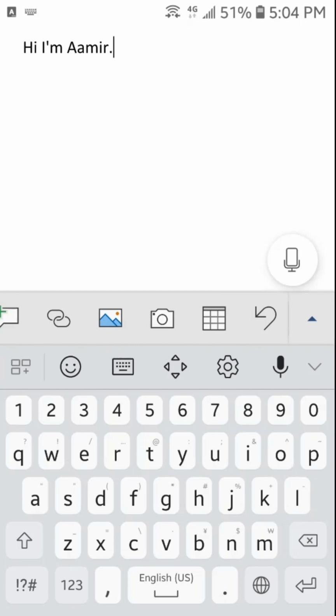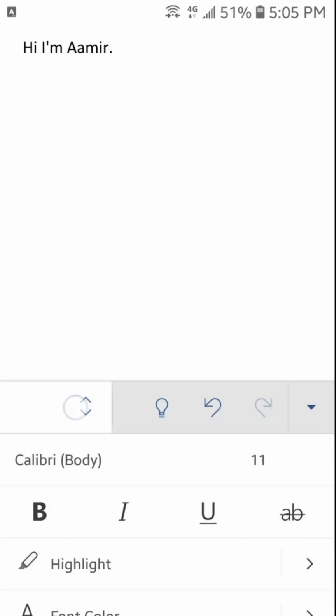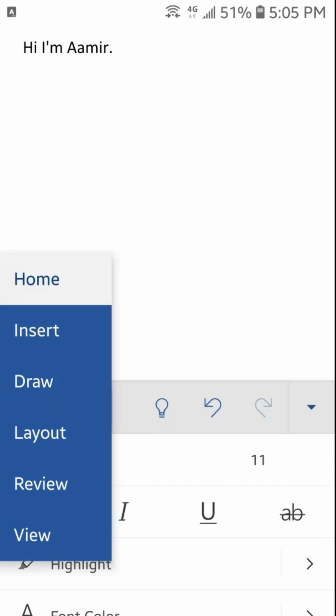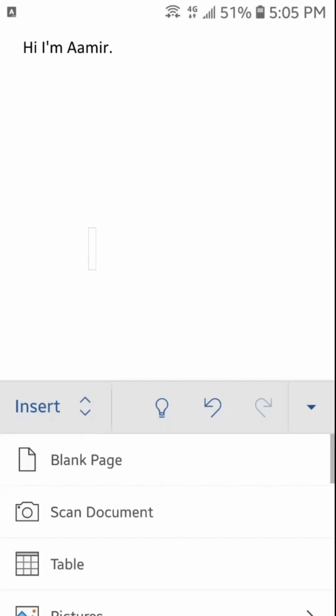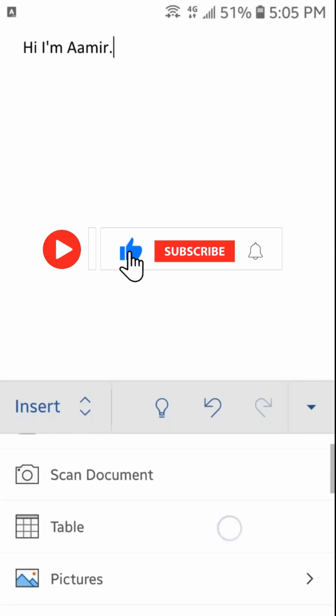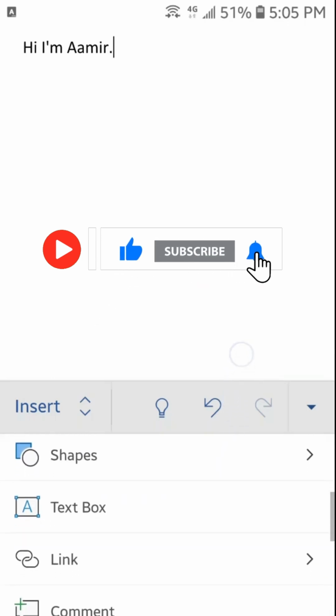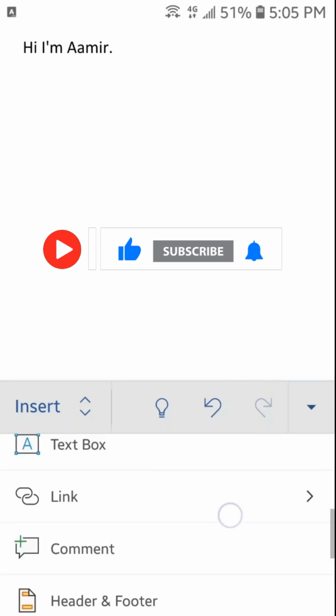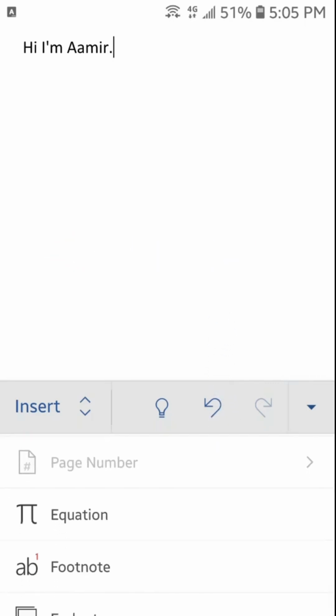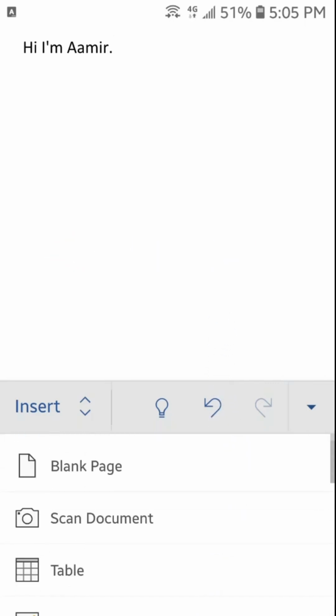If you want to access the ribbon that consists of home, insert and other such menus, then you just have to tap here. We will just tap here, and here you will find all the menus like home, insert, draw, layout, review and view. For example, I want the options that are in the insert tab, then I will just tap here, and here are all the options of the insert tab, like tables, pictures, shapes, text box, links, comments and other options like header and footer, equations, footnote and endnote.